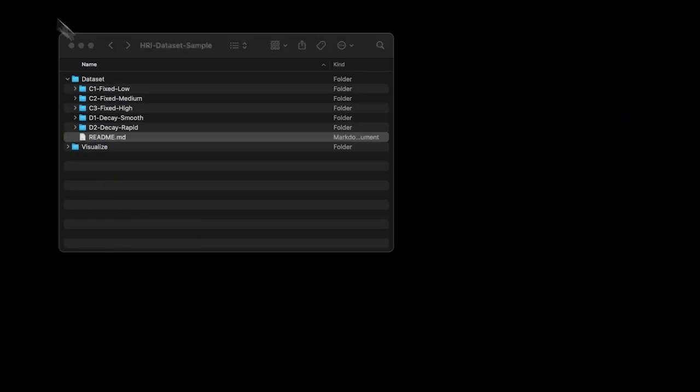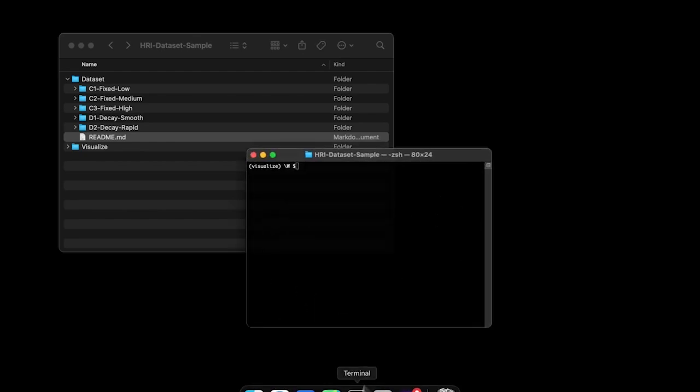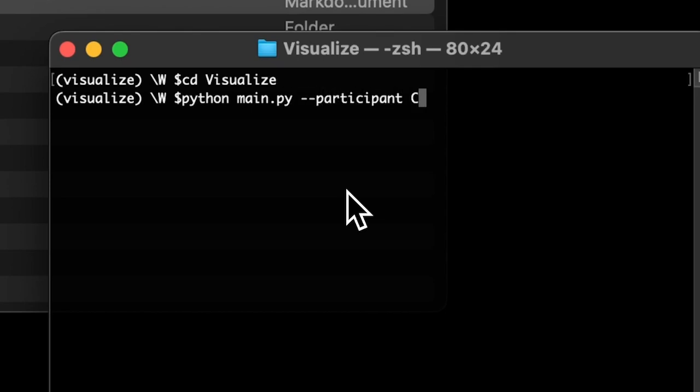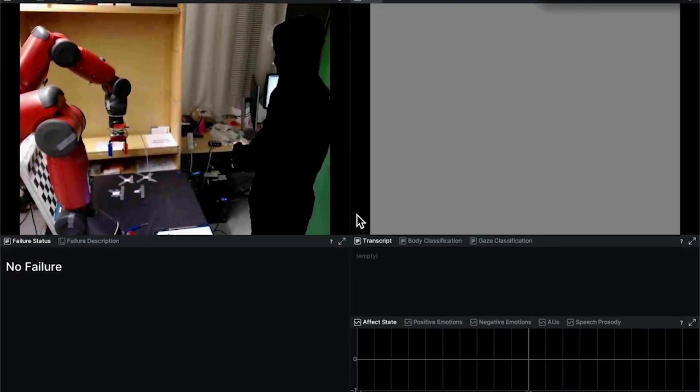We also provide a visualization tool for this dataset that can be accessed in the visualization folder. To visualize the data for a particular participant, we just need to specify the folder name of that participant. And the visualization window pops up.